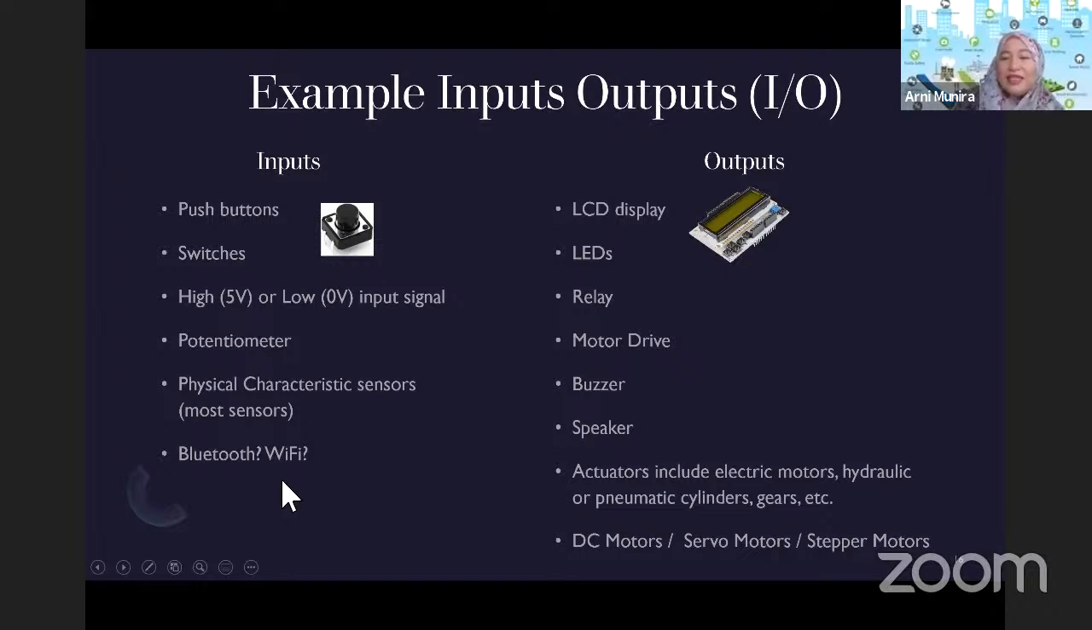Bluetooth and Wi-Fi can input and output, right? So it can send and receive a signal. Okay, so sometimes it will be under input, under output, or input or output.